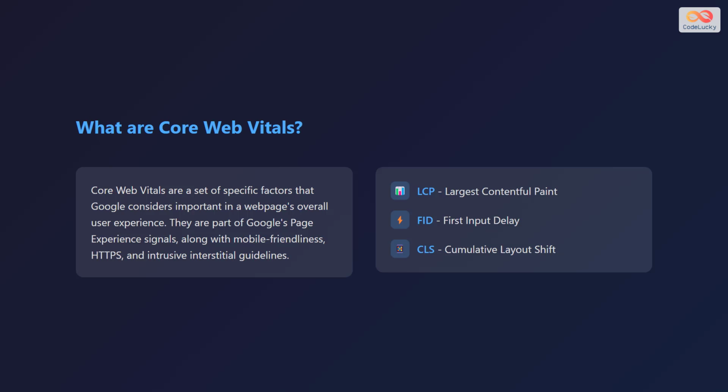Core Web Vitals are a specific set of factors that Google considers important for a web page's overall user experience. These vitals are part of Google's page experience signals, along with factors like mobile friendliness, using HTTPS for security, and avoiding intrusive ads that block content. The three Core Web Vitals are: Largest Contentful Paint or LCP, which measures loading performance; First Input Delay or FID, which measures interactivity; and Cumulative Layout Shift or CLS, which measures visual stability.